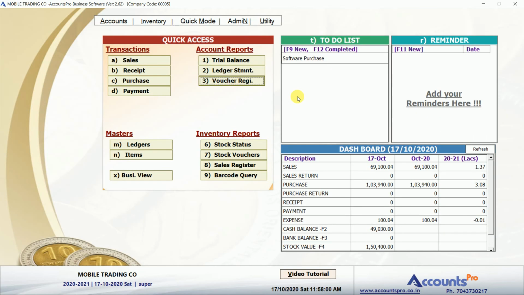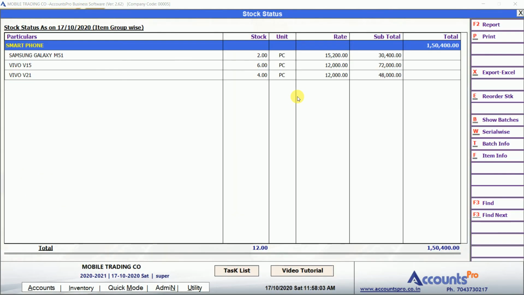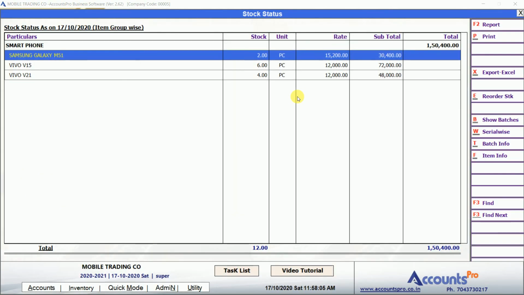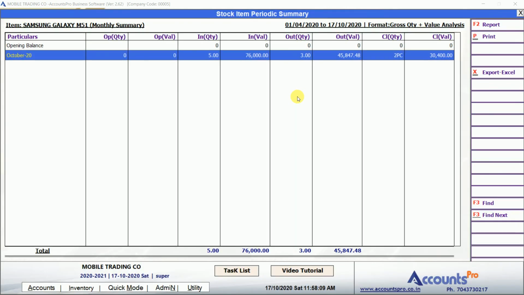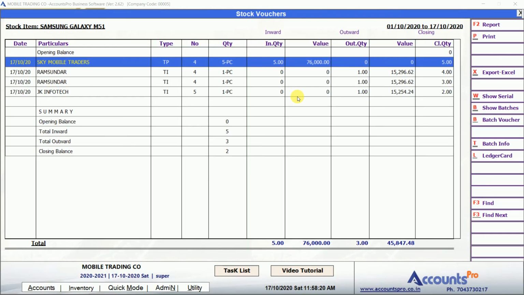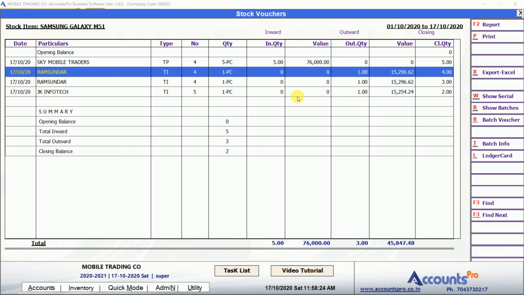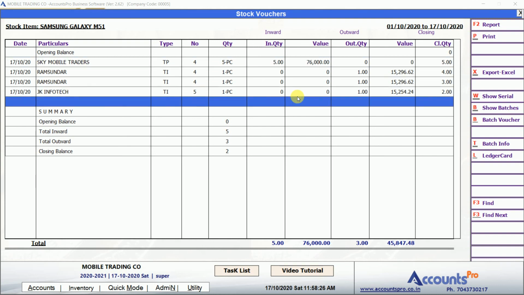I press escape. Here is a stock position. You can check the stock. Samsung Galaxy Mobile, we have 2 pieces now. If I further enter on this, I have a monthly transaction. In the October month, I have opening stock of 0, total purchase of 5 pieces at that amount, total sold of 3 pieces. I now have 2 pieces outstanding with me. You can check the transaction: 5 pieces from Sky Mobile, 1 piece to Ramsundar, another 1 piece to Ramsundar, 1 piece to JK Infotech.